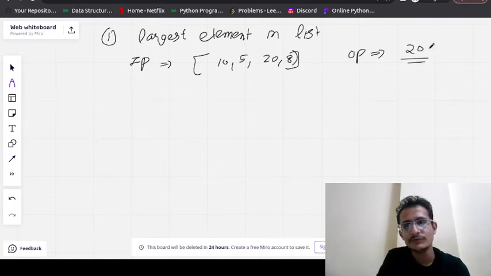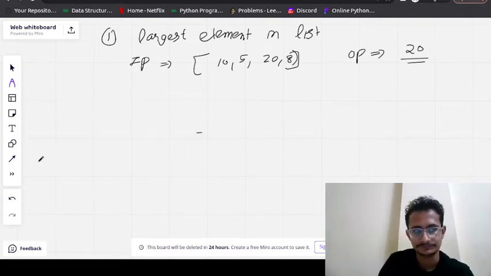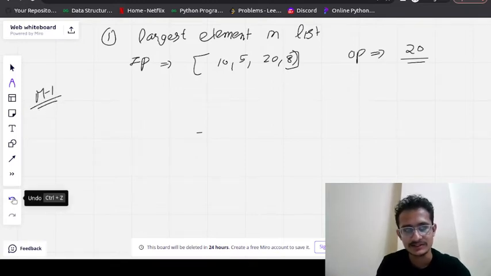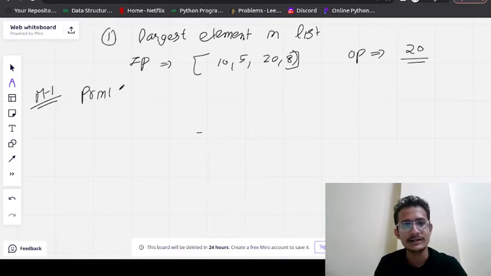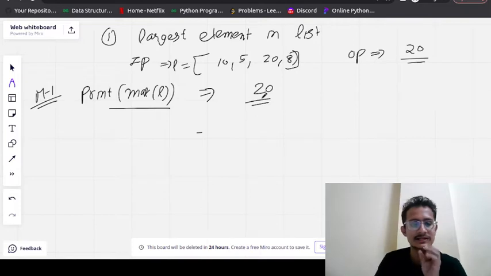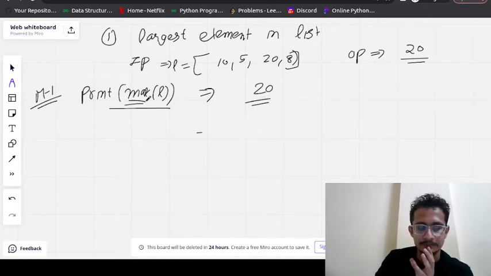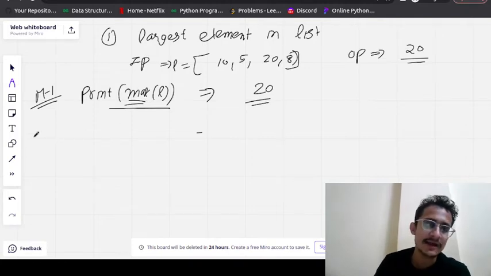Okay, so now you can pause the video and you can try the solution. I think most of the students who have seen my previous lecture came up with the solution that we can directly write print max of L. Suppose this list is L, so we can directly print max L and it will give us the value as 20. Correct? So here we are using the inbuilt function. But I am saying you don't use inbuilt function.